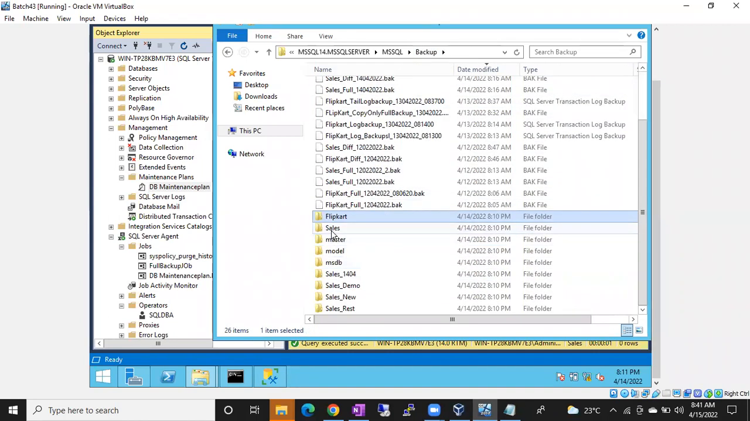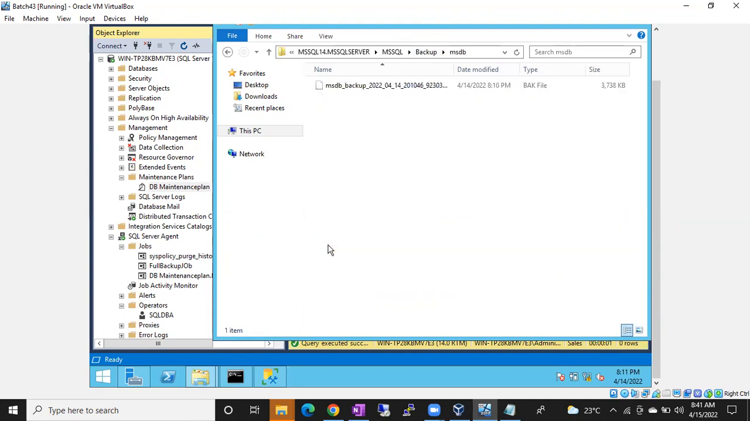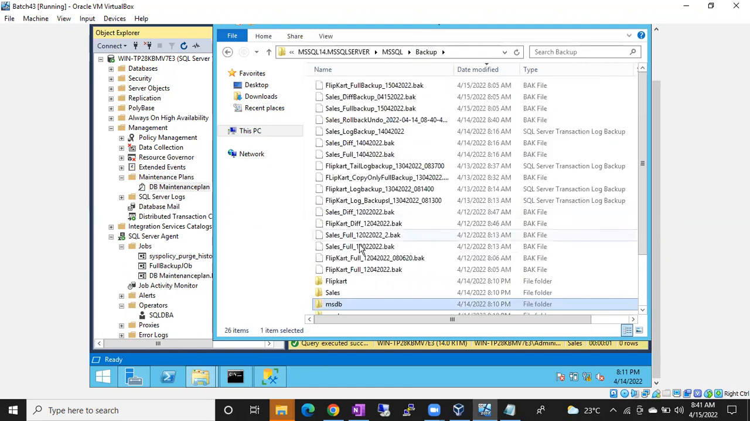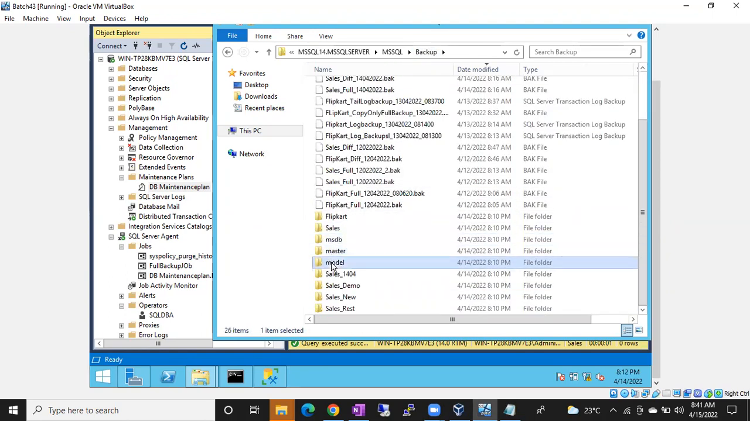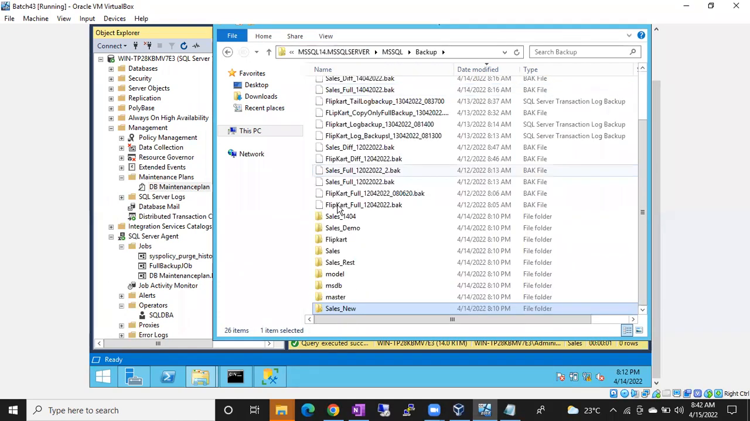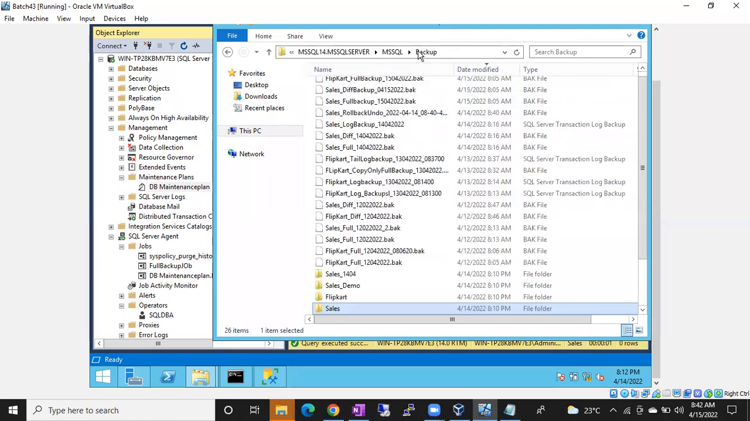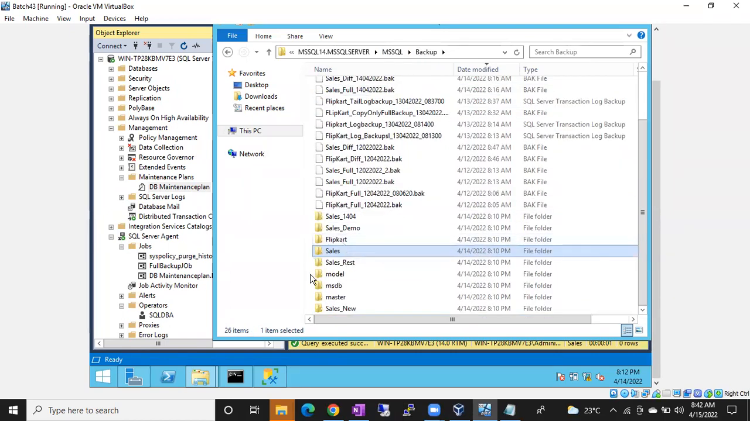Okay, for each folder, if you remember, we have selected subdirectories. That's why it created a folder for each database: master, and then sales. You can see sales full backup, and then msdb, msdb full backup. Then master db, model db, sales 1404, sales demo, sales new, sales rest. We restored these yesterday. So it created backups for all the databases, guys. Okay, where is my sales? Okay, sales backup. So this is how it will take the backups, guys.